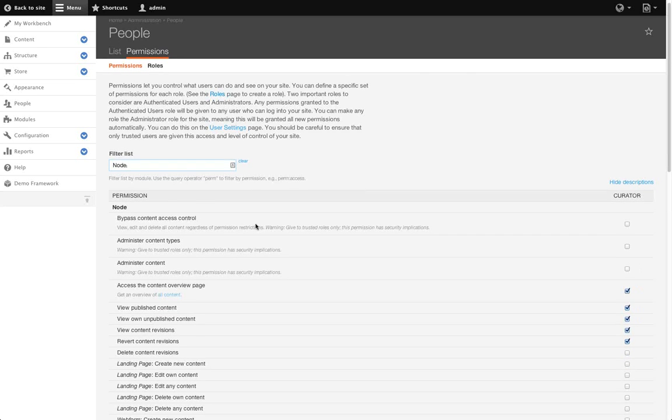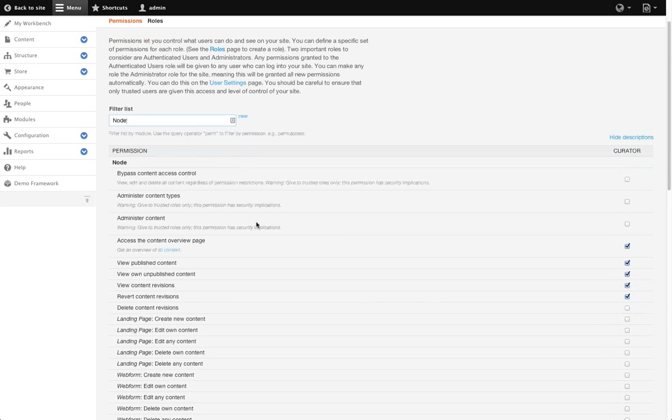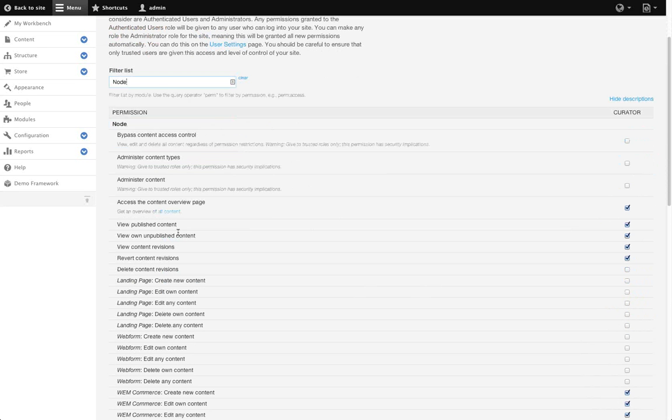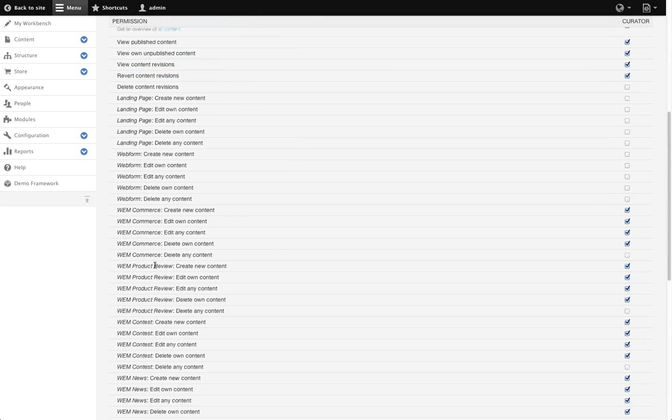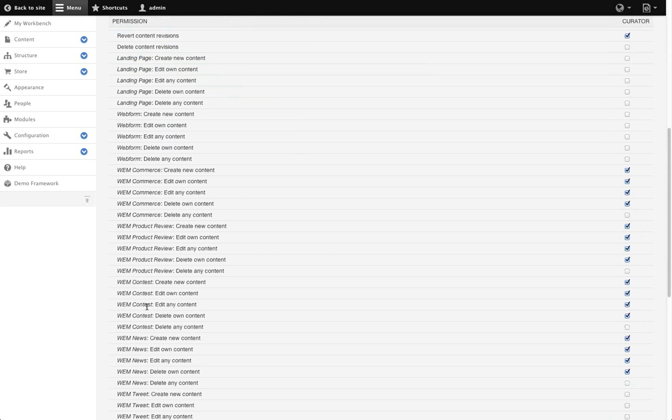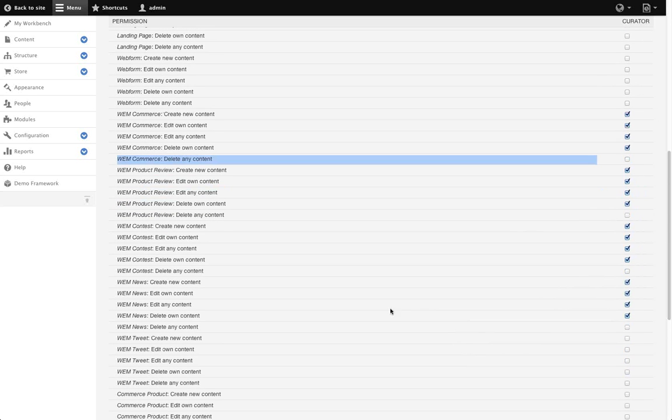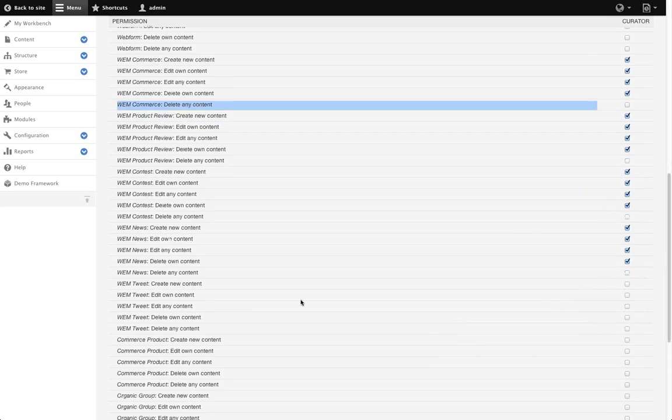So when I look at the permissions that are set up for nodes, I can see that someone that's a curator can do some different things with this role, and there are different checkboxes. We can see here are the different content types that are available. There are ones for commerce and product reviews and contests. We can see which ones they can edit. We can see that they can't actually delete them. So I can't delete things as a curator. I can only create them and edit them, and so on and so forth.